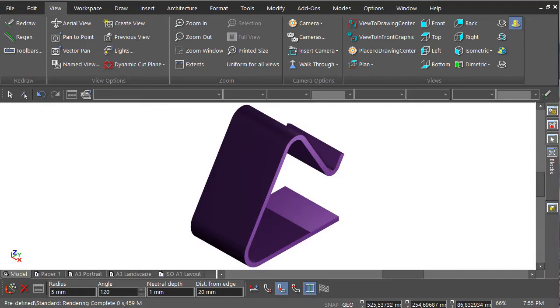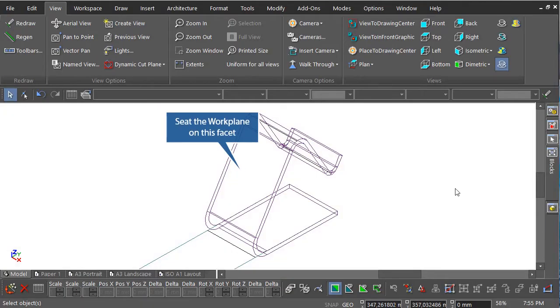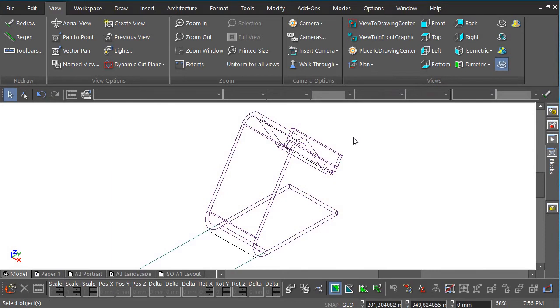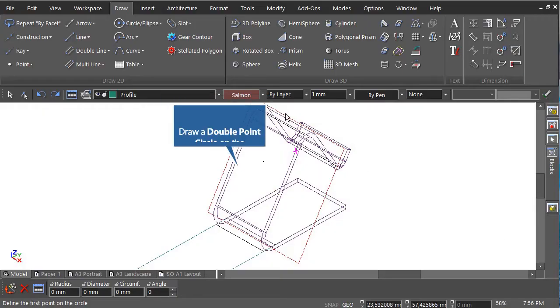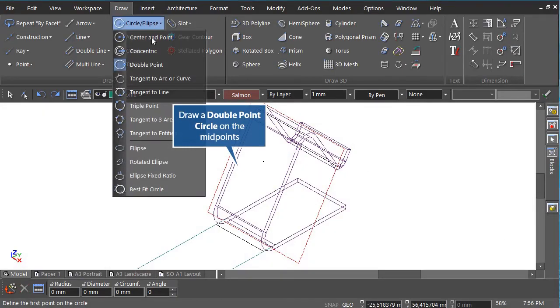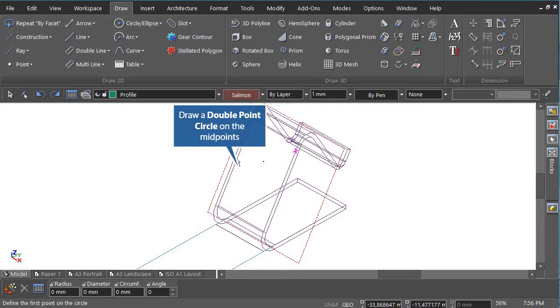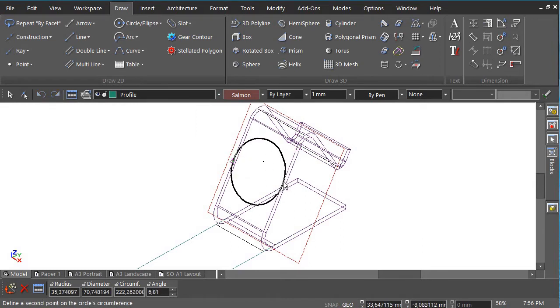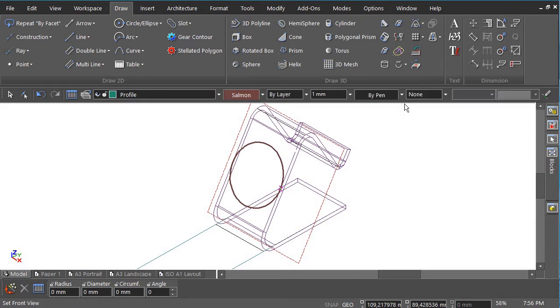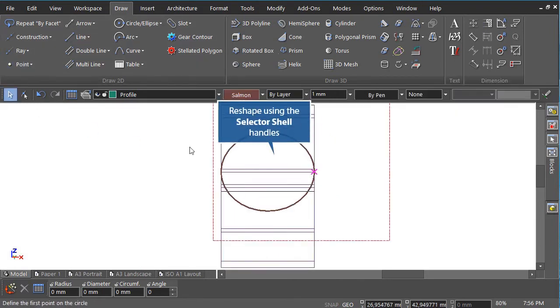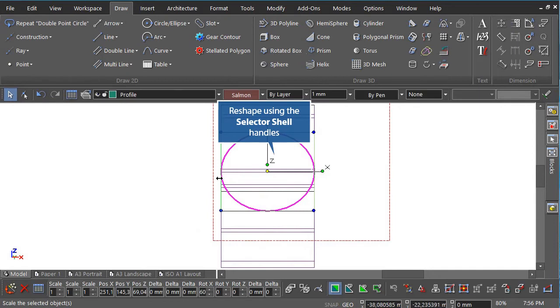To create the imprint profile, seat the workplane on the indicated facet. Draw a double point circle on this facet using the midpoints of the edges. Turn the view to the front view, then reshape the elliptical shape using the selector shell handles.